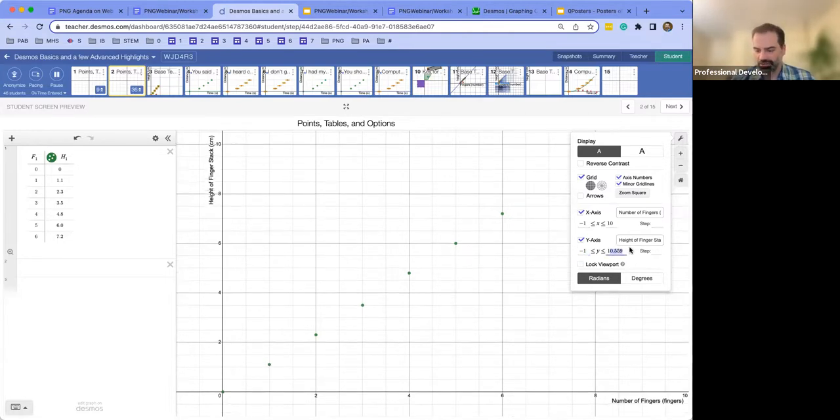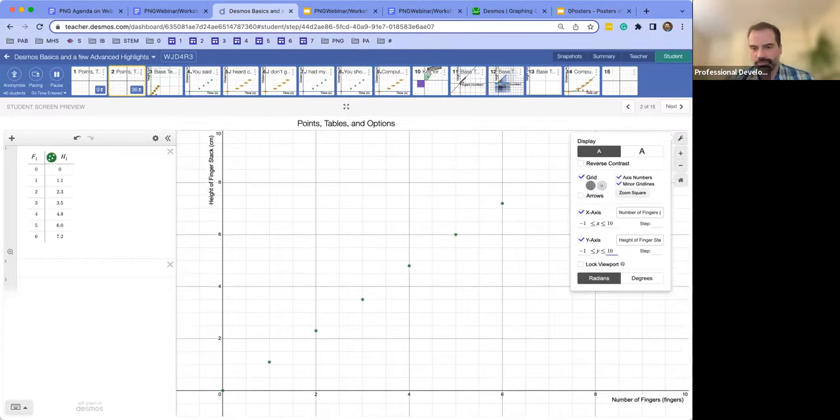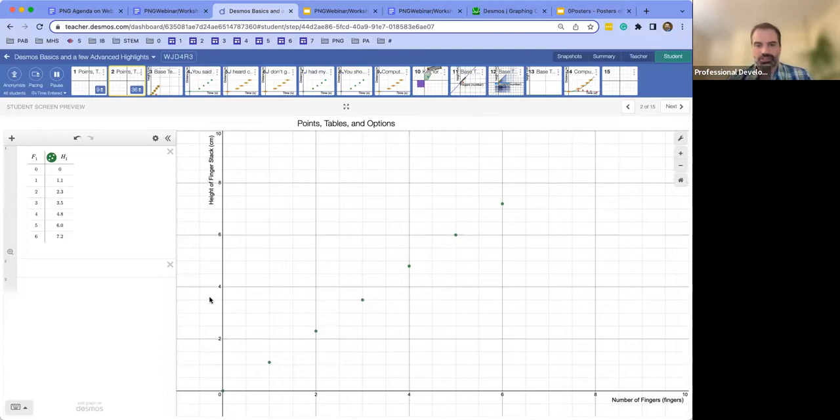I do like it whenever we can get it to be 1 to 1. So I did 10. Okay. So now we got a pretty good looking graph. Height. Yep. Number of fingers. We got several data points. All right. So now we know that we're going to need a slider and a constant in our equation.